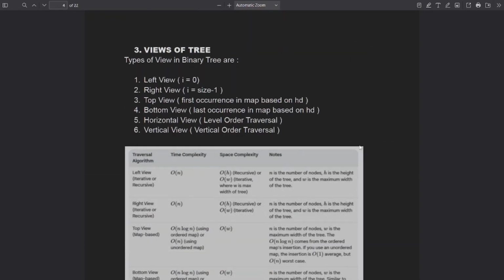Okay. So next we have views of a tree. We have a total of 6 varieties over here: left view, right view, top view, bottom view, horizontal view, and vertical view. As the name suggests, that is the point from where we are viewing the tree. Coming to left view, it is from the leftmost end for each level when we are doing level order. From left to right, we say the index is increasing, 0 to n minus 1. So the 0th index at each level is the answer node that we are including in the left view.